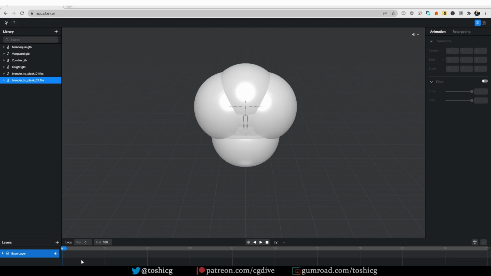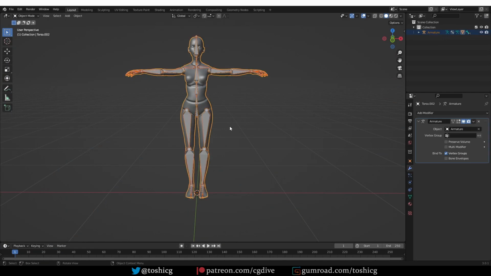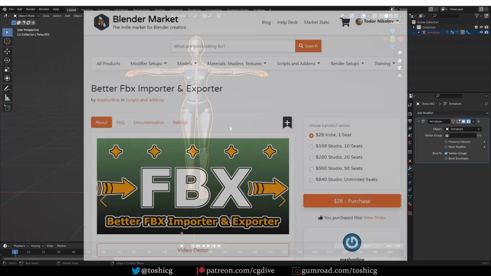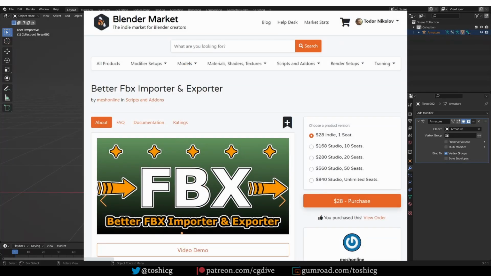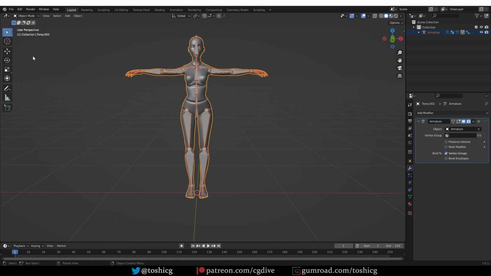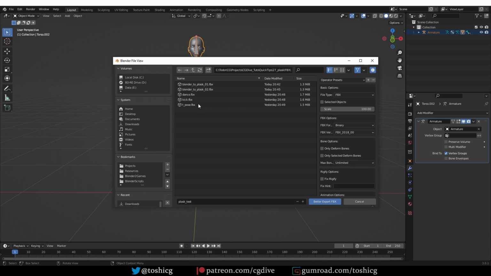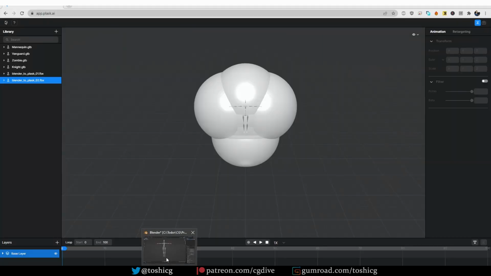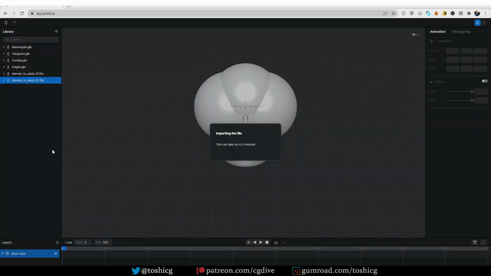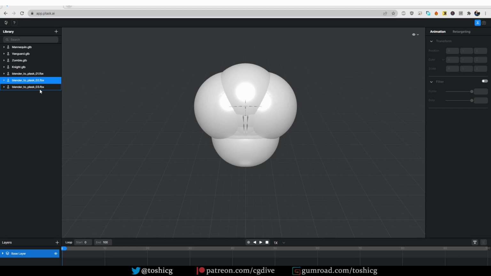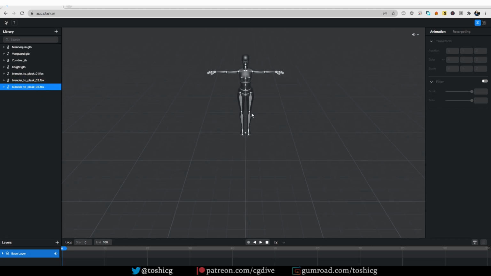So I found two workarounds. I'll go back to Blender, and one of them is to use the Better FBX add-on for Blender, which is a paid add-on. I'll give you a link to it, but don't worry, we also have a solution that doesn't require an add-on. So now if I go to export Better FBX, I could export another FBX file using the Better FBX exporter. And let's try this. And it works.